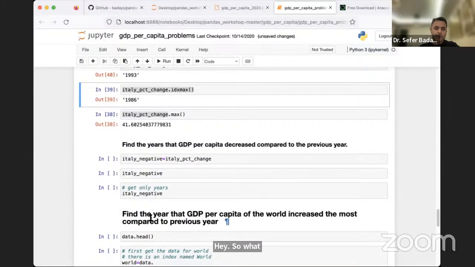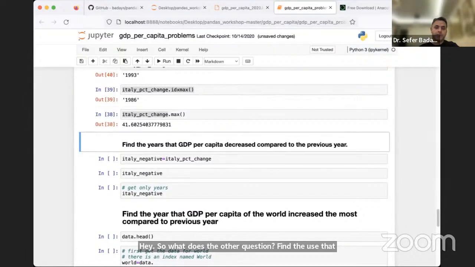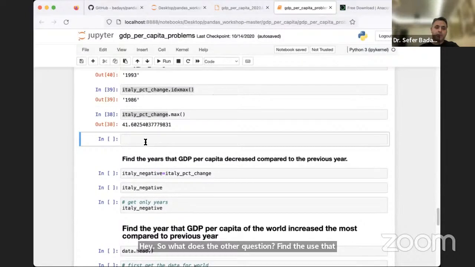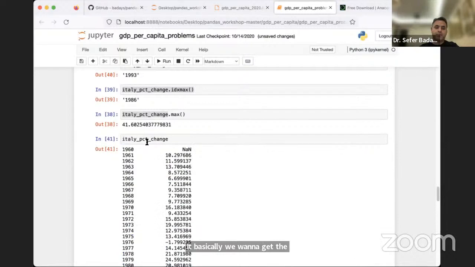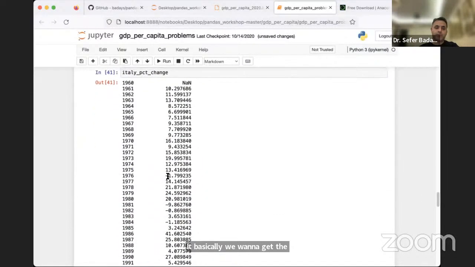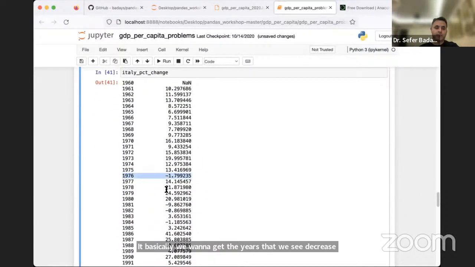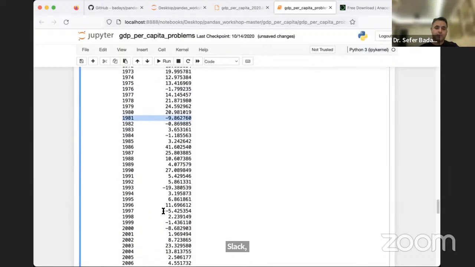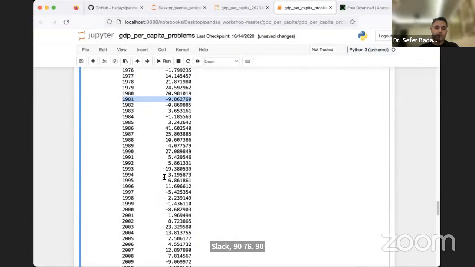So what is the other question? Find the years that GDP per capita decreased compared to previous years. Basically, we want to get the years that we see a decrease, like 1976, 1981. But we want to simply get the years that we see negative values here.